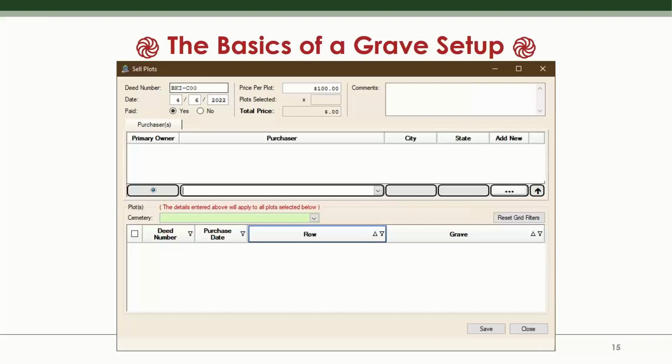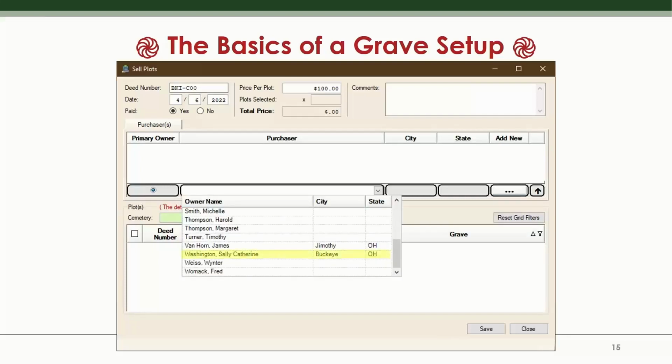You'll see at the top we've got a place for the deed number, in our case BKI, Buckeye, and then grave C00. We've got a very simple deed numbering format for our cemetery. The date of the sale was April 6th, and it was paid in the amount of $100. You can click on the purchaser drop down here, and Sally Catherine Washington is there from Buckeye, Ohio. That's why we go through that owner screen first.